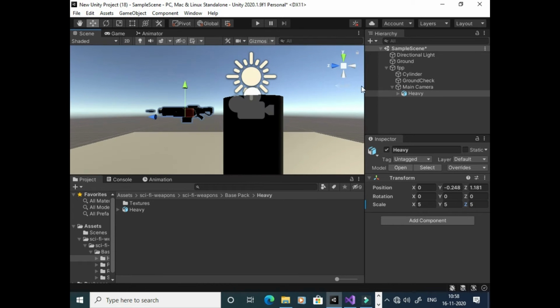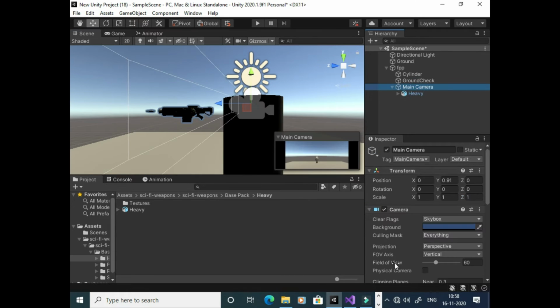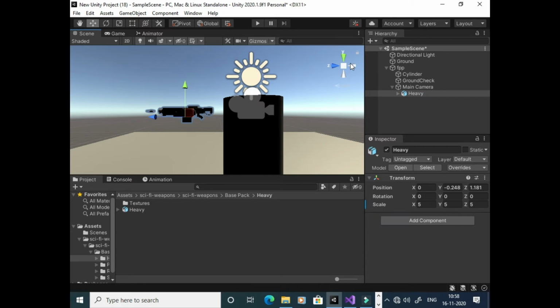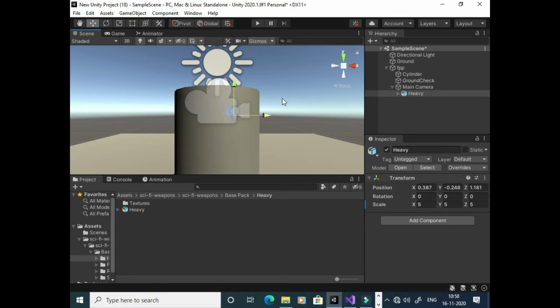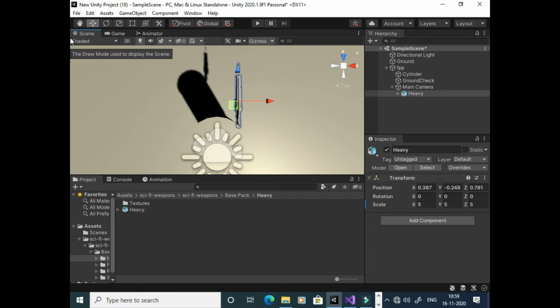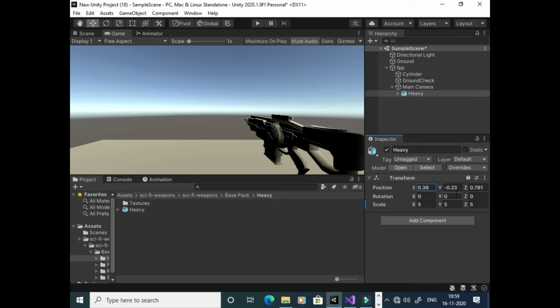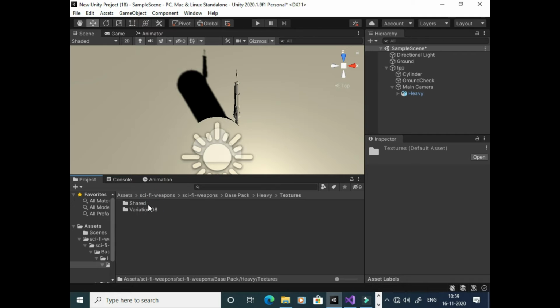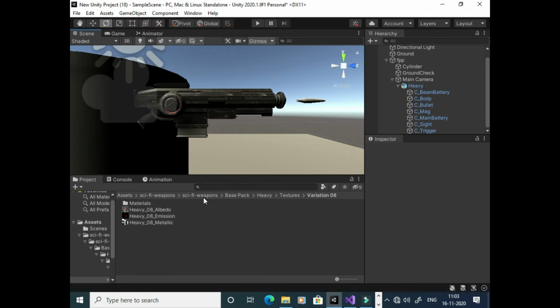And also, select our main camera, and under clipping planes we need to change this value from 0.3 to 0.1. Now select our gun and place it at a decent position. When you like the position of your gun, we can go ahead and add some texture to it. And now I have gone ahead and added some texture to it.